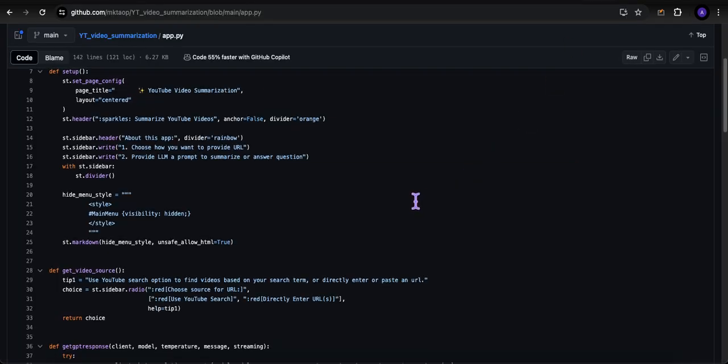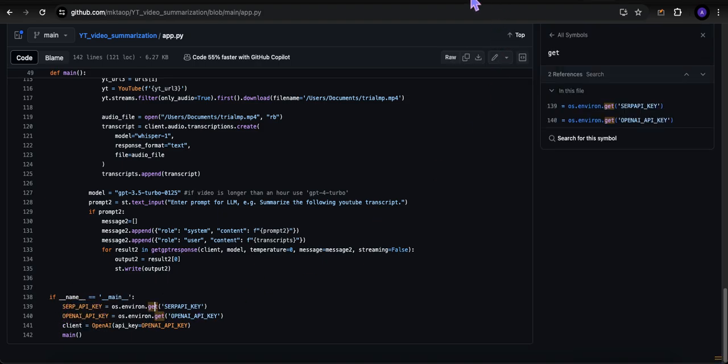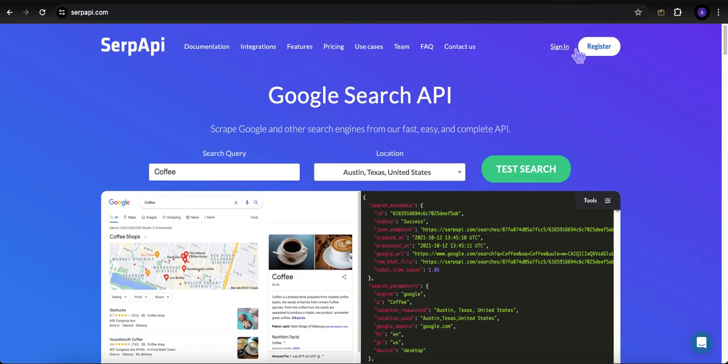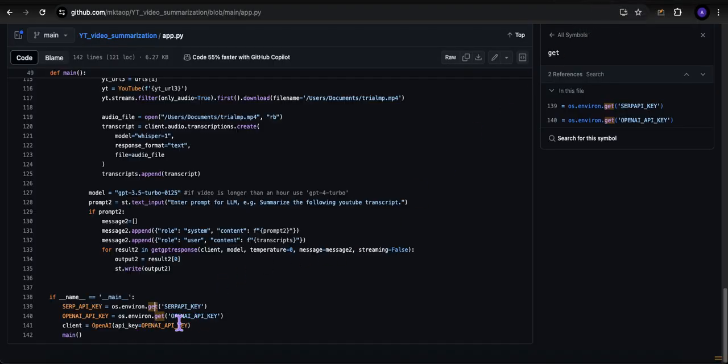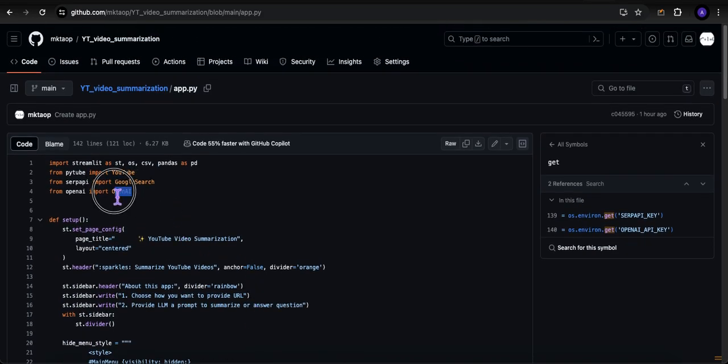Okay, here's the setup. It's going to require that you have the SERP API key that you need to get from SERP API. You just sign up for it. It's free to sign up. They'll give you 100 searches for free, so you're not going to spend money if you just want to try it out. Okay, so you're going to need that, and it requires that you have an OpenAI key, and that you have all these libraries installed.